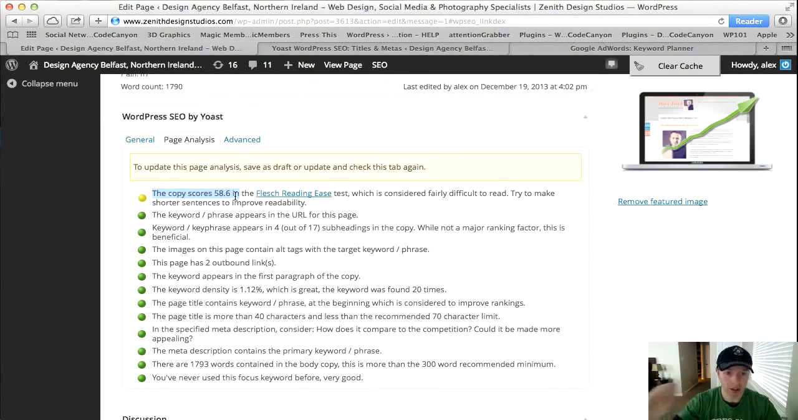100 is basically the top ranking, but that means it reads as if a child had written it. So it's very, very short sentences, very simple words. You don't really want that in terms of attracting and engaging people with your written content, but you do want a mid-ground, maybe around the 70 mark, which is very easy to read. If that happens, then this will go green. And that just means you've optimized pretty much everything within your page.